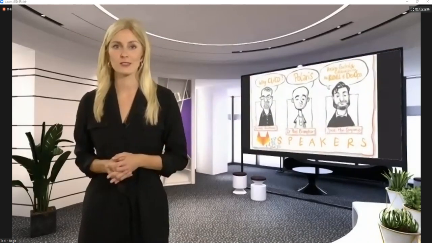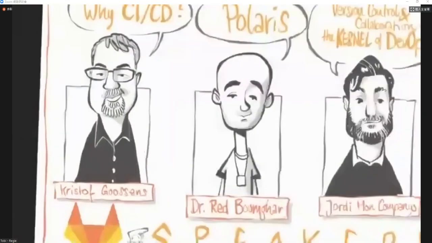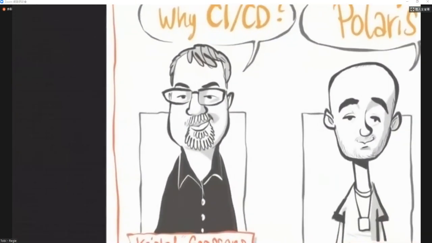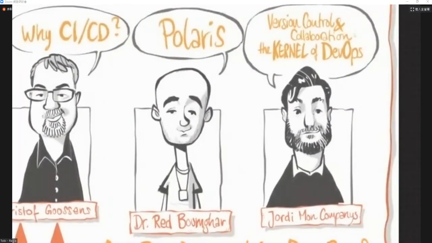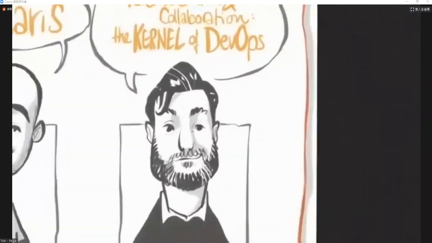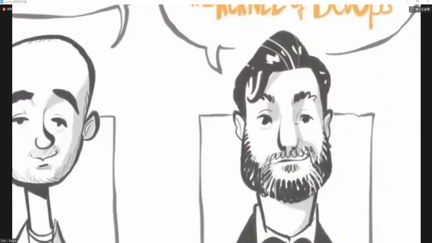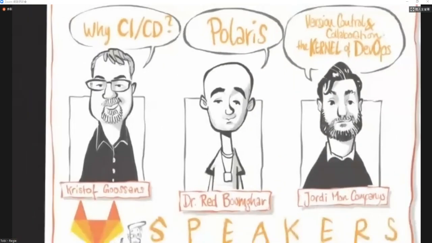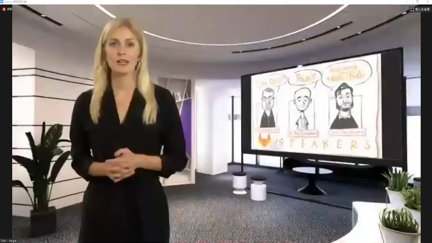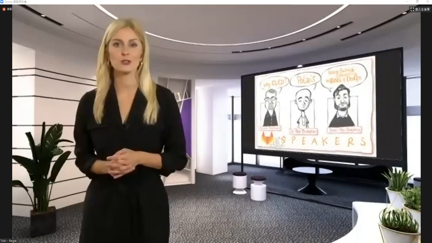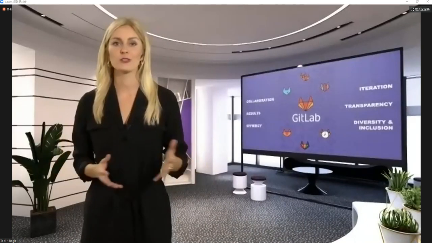Today, we will have 3 speakers, and here you can see the graphic interpretation of them. Firstly, Christoph Goossens on the left side will give an overview on CI/CD and how important this is. Secondly, Jordi, you can see him on the right side, will interview Red Baumgar in the middle about the Polaris project, autonomous spacecraft operations. And thirdly, Jordi will come back and present about version control and collaboration in DevOps. Lastly, we'll have a live Q&A session to close this show and have all your questions answered.